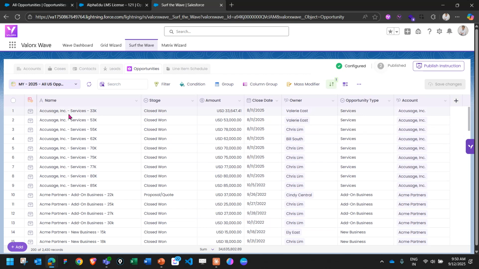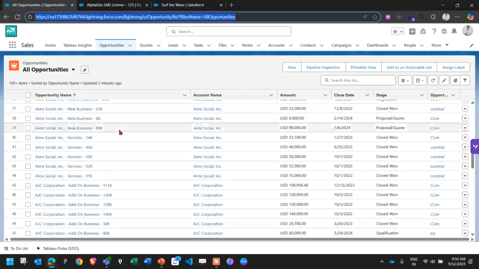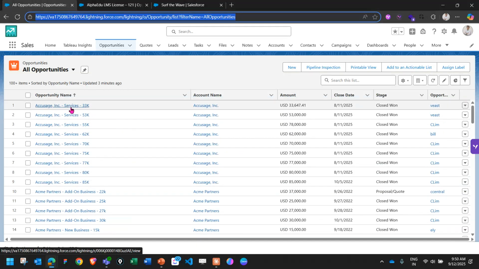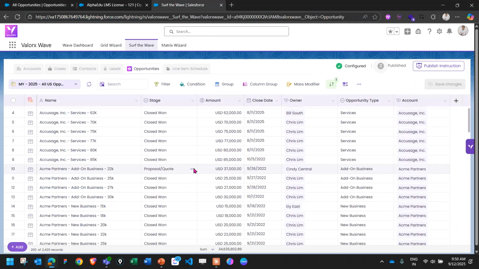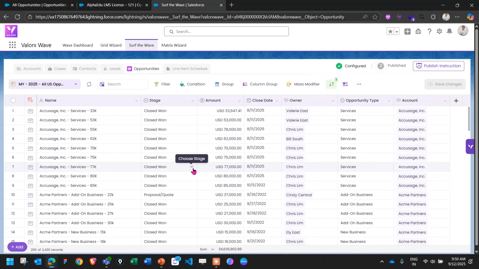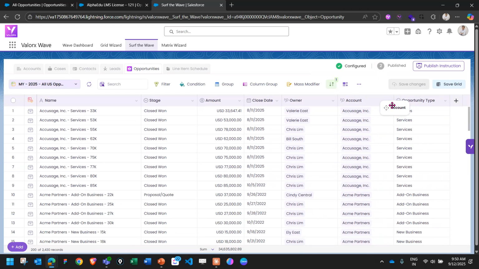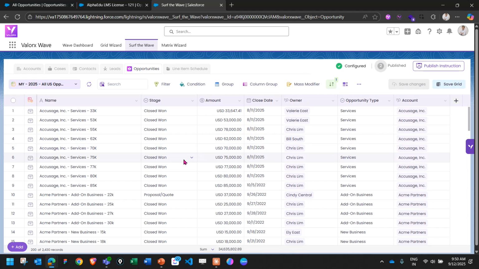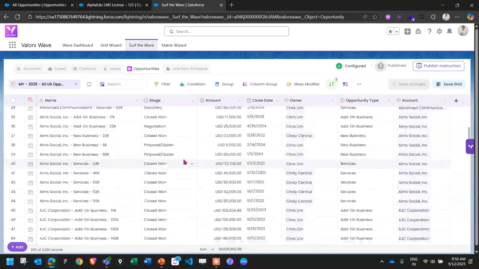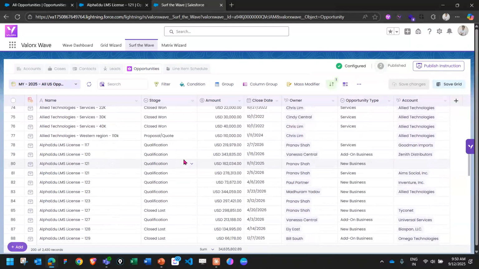So if you see the first one, AccuSage, it's won 33K. And if I scroll up, this is the same AccuSage 33K and with the other details, right? So here there is a lot of flexibility which I get in terms of managing the data, right? So I can clearly drag and drop, I can shift columns, I can add more columns if I need, I can do a lot of VLOOKUPs. But typically, what I would like to understand is that particular opportunity. So that is Alpha EDU LMS license.